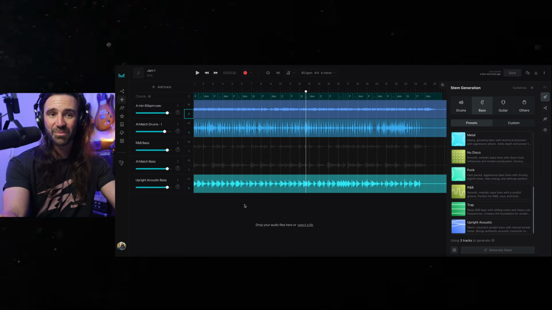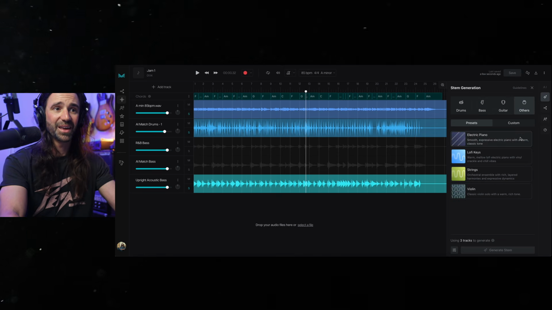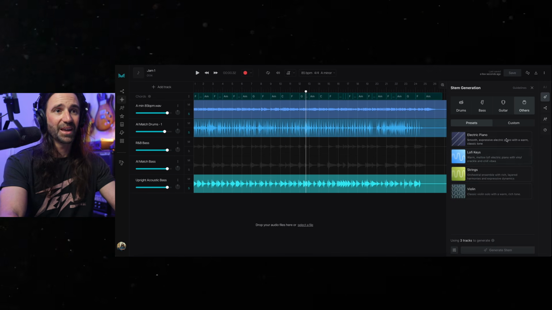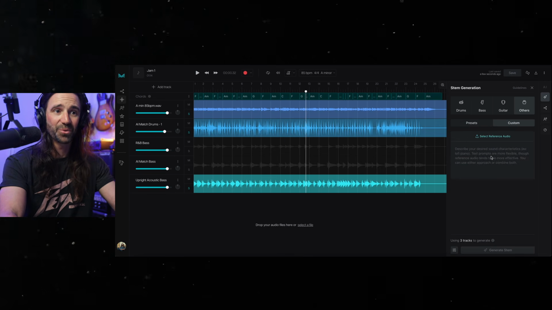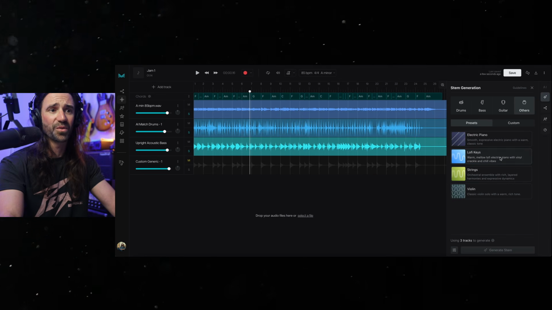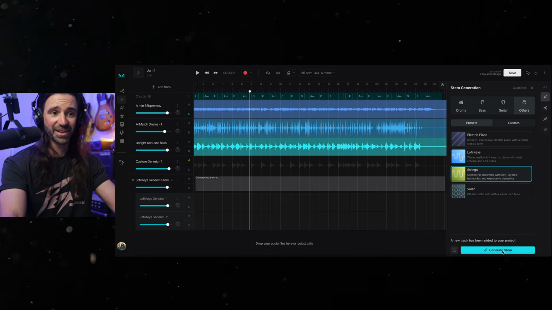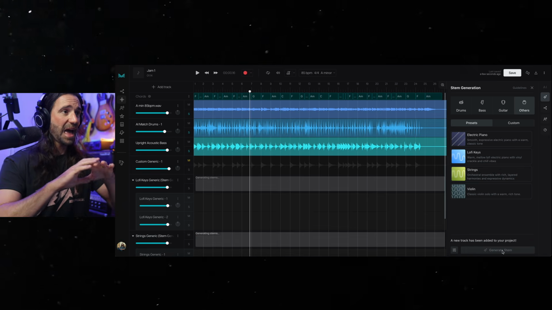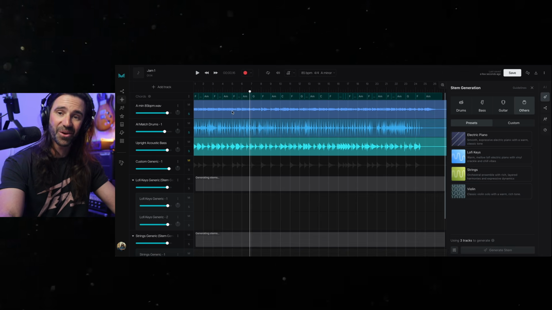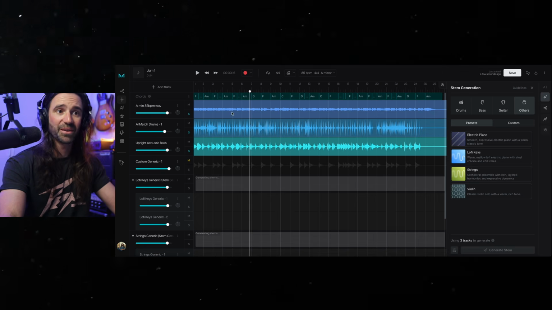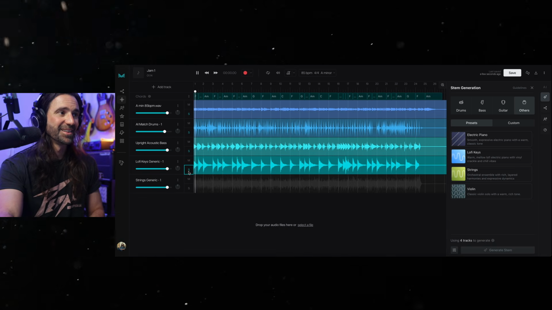Maybe now I'd like some keyboards or some strings on here. So I'm going to go over to others over here. Now there are the presets on here. I could also enter a custom prompt or enter some reference audio as well. Let's try the lo-fi keys preset on there, and I'll also generate a strings preset on here. Again, we just have to have those tracks that we've already generated or recorded manually on here unmuted, and then these prompts will listen to those and suggest something appropriate.